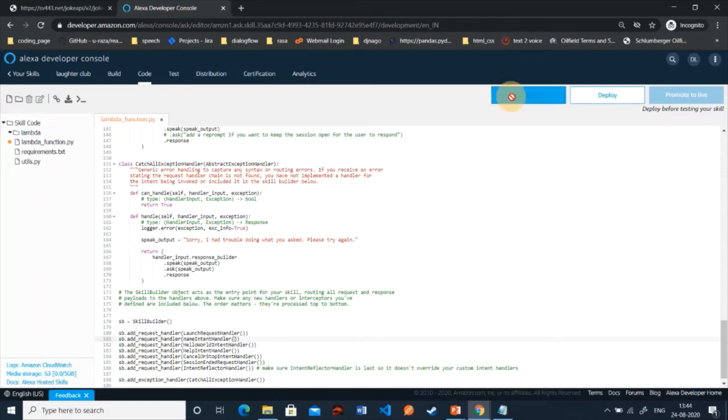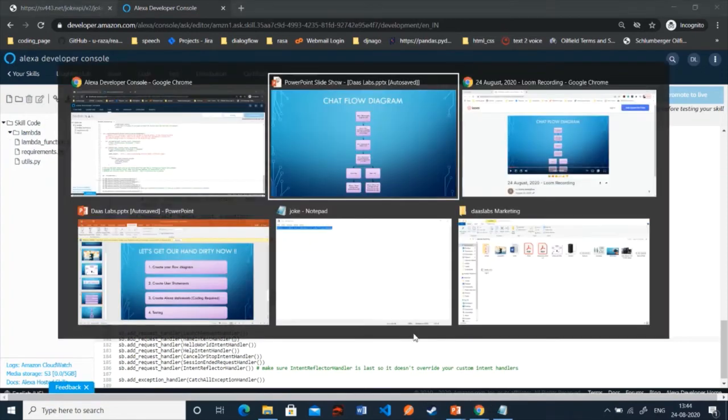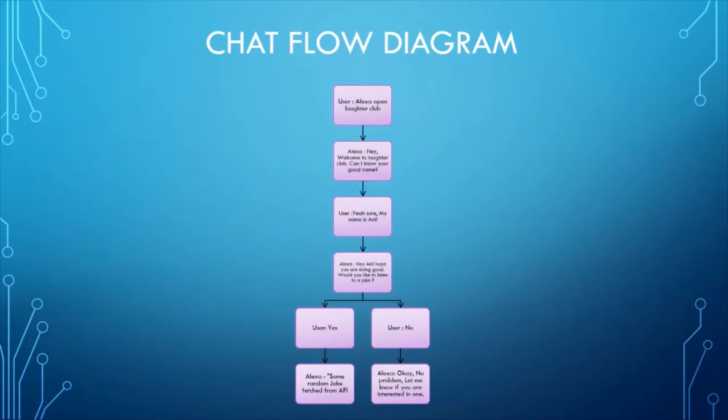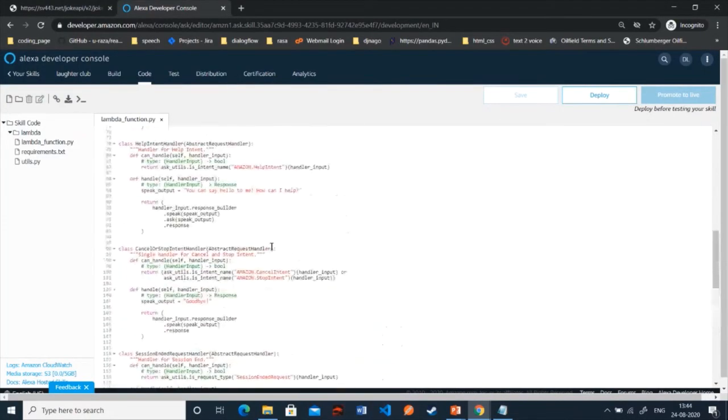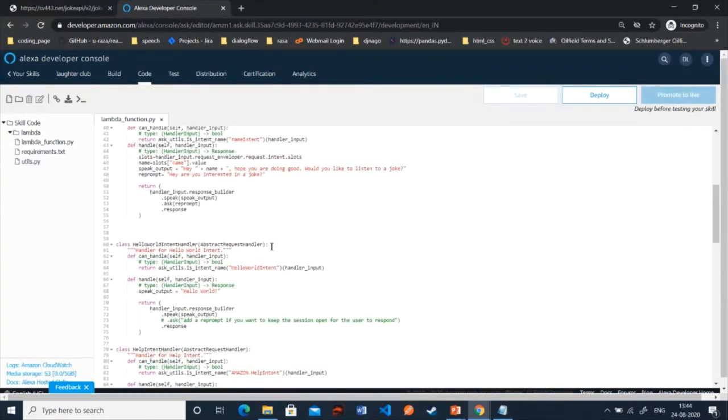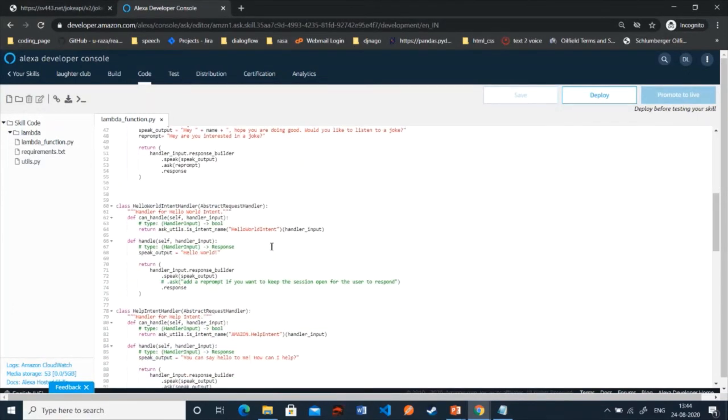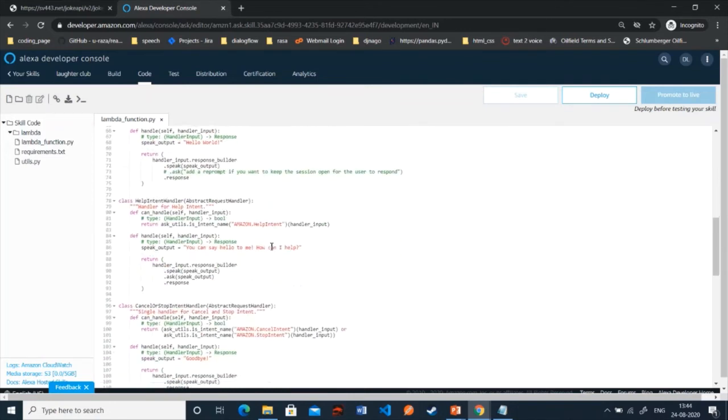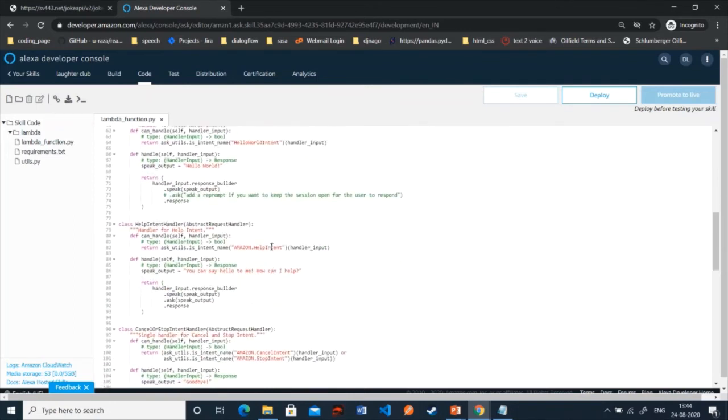Perfect. So after completing this, Alexa has generated the output as, "Hey Null, hope you are doing good. Would you like to listen to a joke?" Now the user will be saying yes or no, and on the basis of yes, we will be using an API. And if the user says no, Alexa will be saying, "No problem, let me know if you are interested in one." For this, we will be using two classes, yes intent and no intent, which are Amazon default intents. Same process, we'll be defining two classes for this.